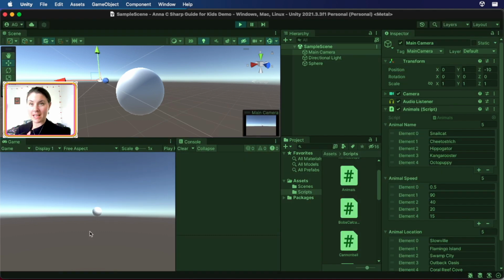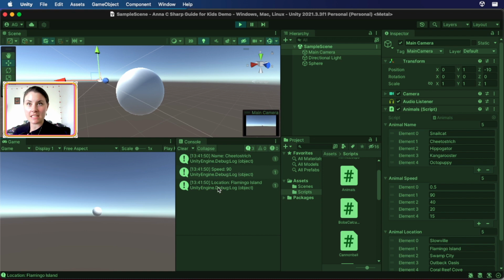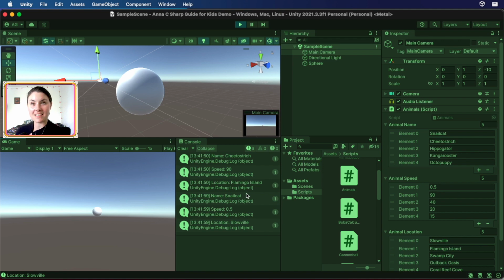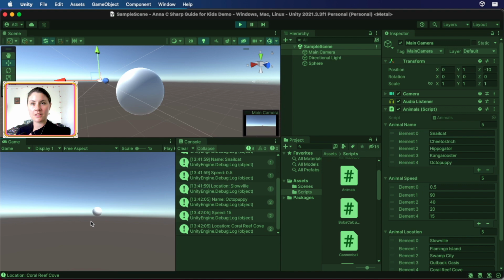Okay, so I'm going to go ahead and hit space. And okay, we got cheetah ostrich, speed 90, location Flamingo Island, and that tracks. And if I hit space again, I get a different one. I got snail cat, 0.5 from Slowville. And every time I hit space, we're getting a different randomized animal.